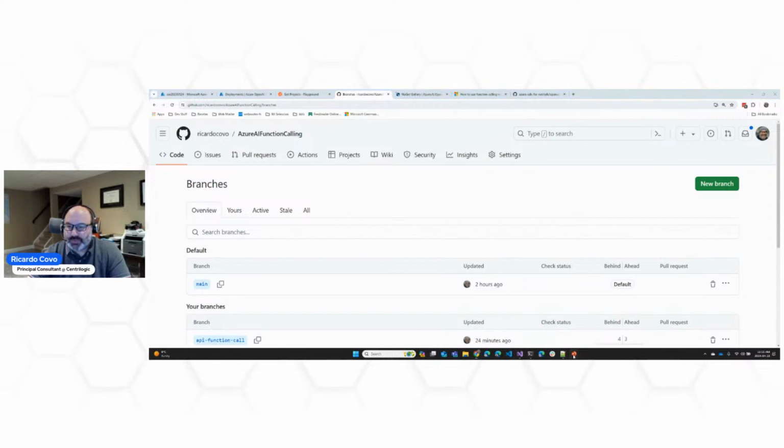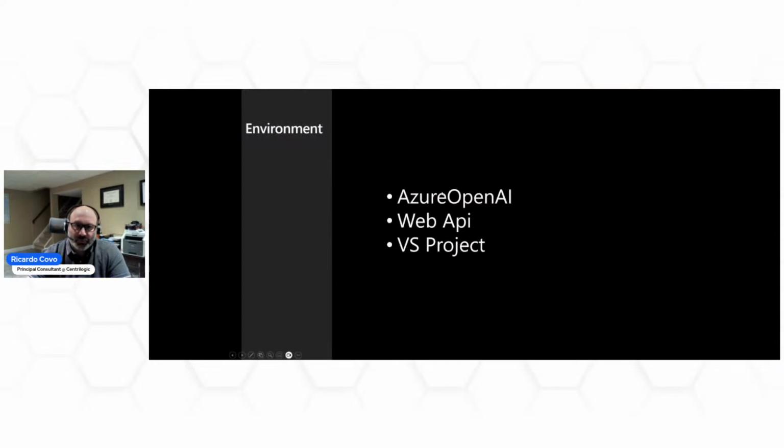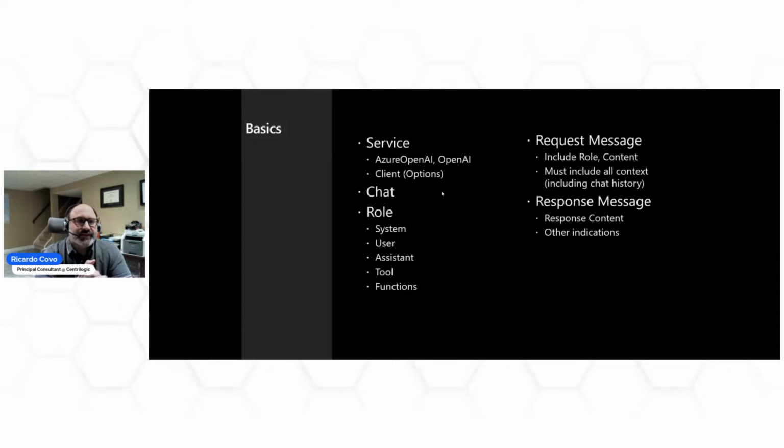Let's continue with the presentation for a second. Some basics that will make your understanding a little bit easier. So we're going to interact with a service. In this case, we're going to use Azure OpenAI, but you could use OpenAI as well. And for that service, we're going to create a client, and the client will have some options, especially like what deployment I am targeting, and you're going to set up a little bit of your assistant that way.